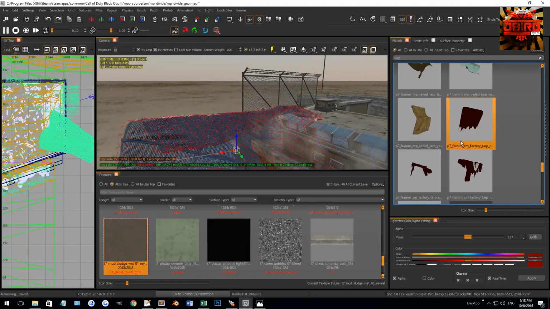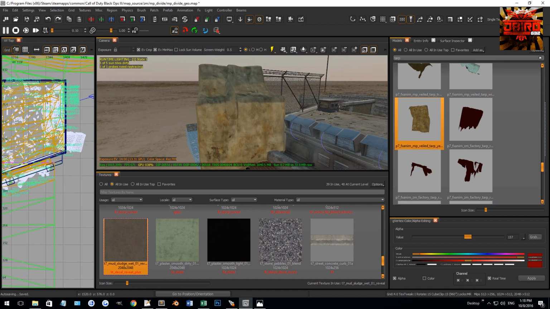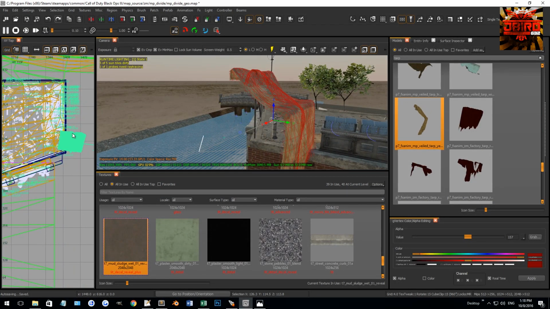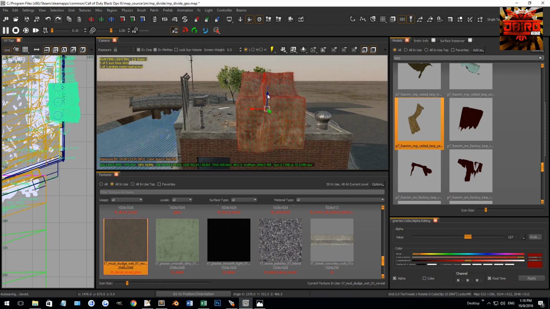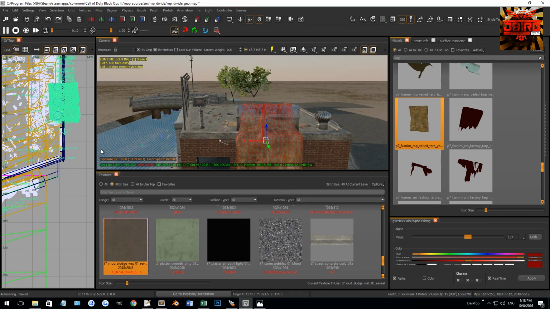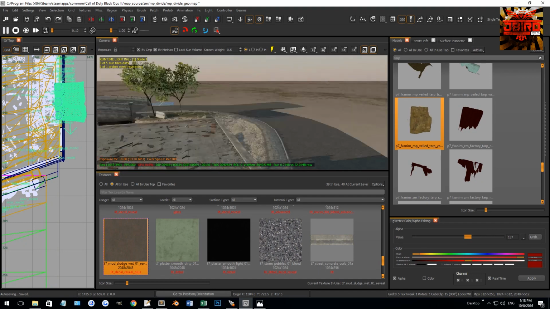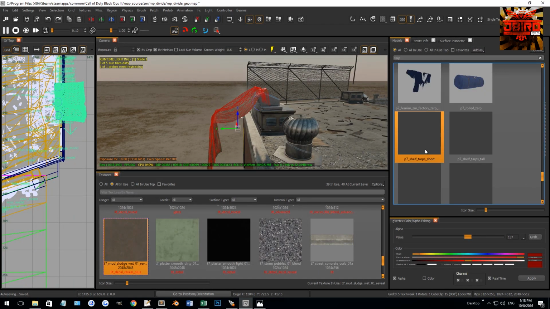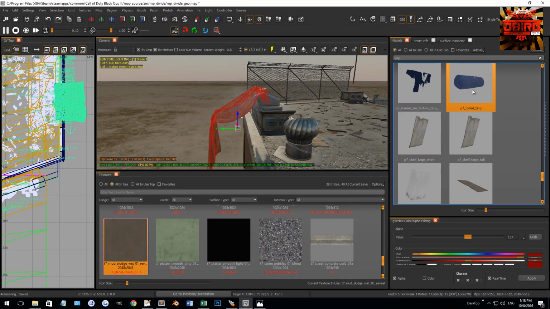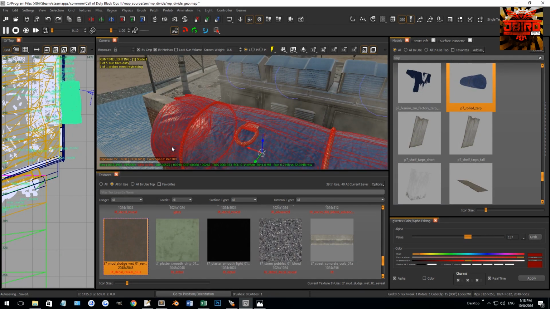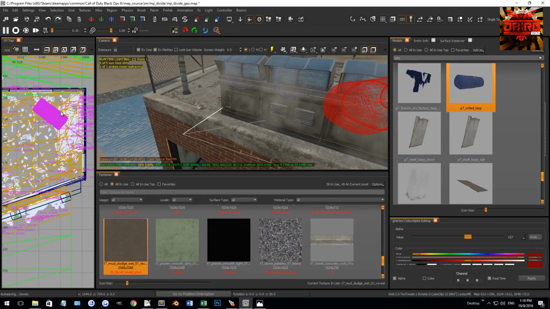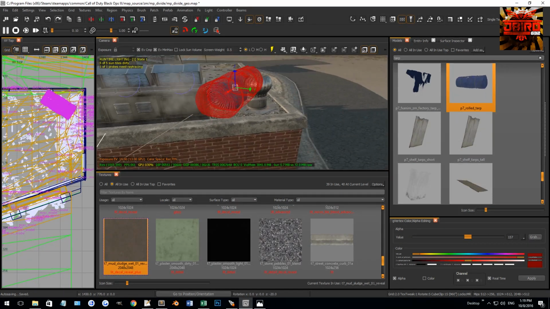Like, these are all neat, but they don't fit anything that I want to do. Yeah, no, it's not really good. Hold up, tarp. Interesting. Why not? We'll just have a tarp on the roof.